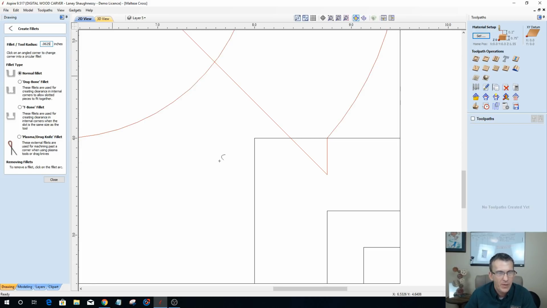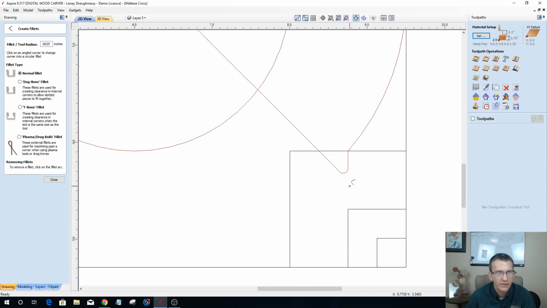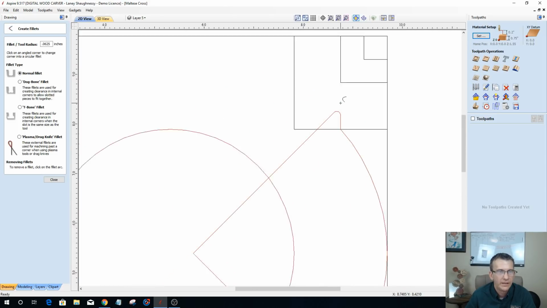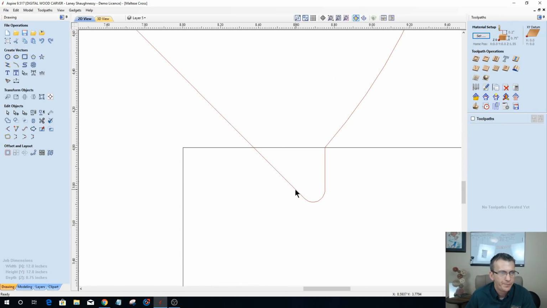0.0625. I'm going to put a 16th inch radius right there. Kind of round that off. Let's do the same thing up here at the top. Round that off. All right. Now let's go back to where we were, and let's go back into node editing mode.